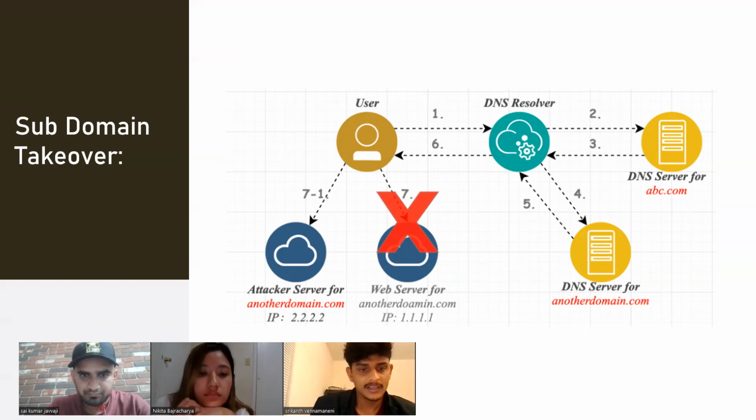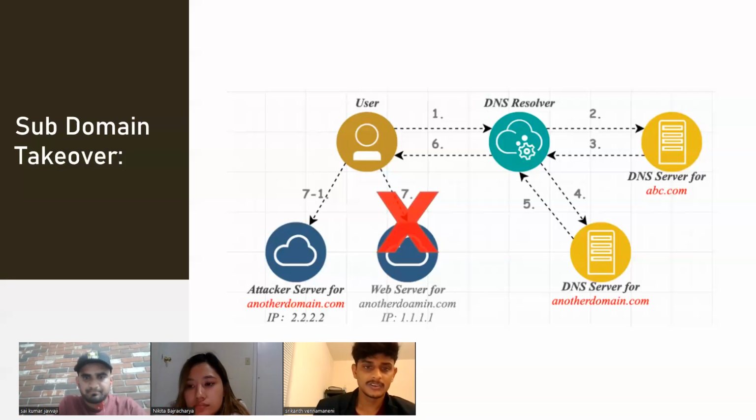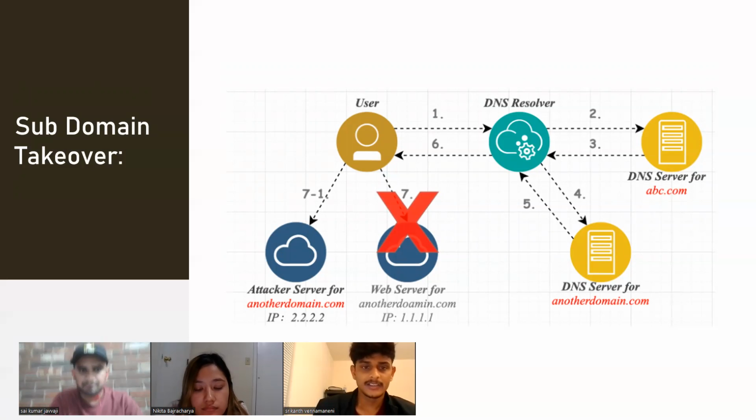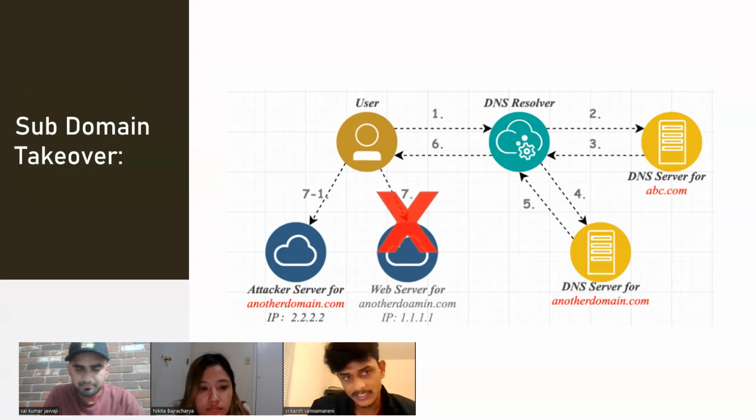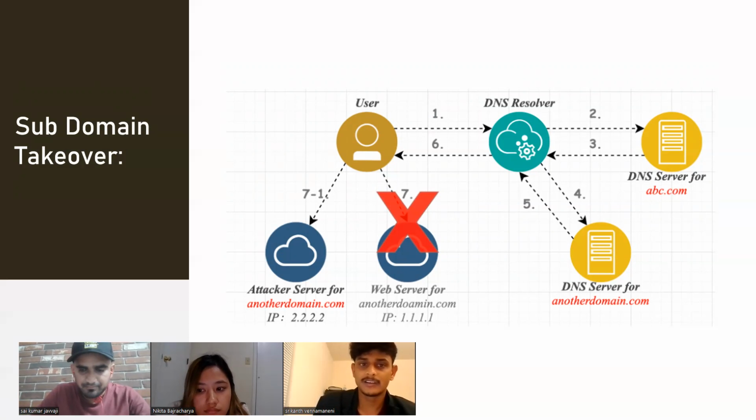so that the attacker server will be fully controlled by the attacker who purchased the other domain, as the CNAME record has not been updated from the DNS server of abc.com until the record is deleted. We can see in this picture the user, DNS resolver, and DNS server, which will be available for any other connections. But in this case, subdomain takeover, we will be seeing the attacker server in place of the web server.